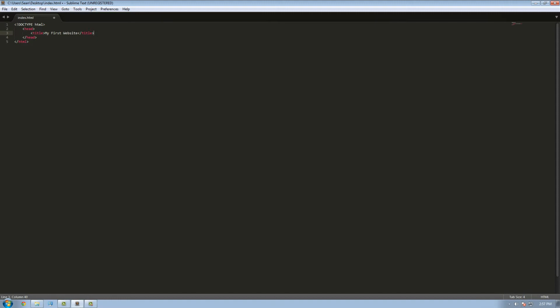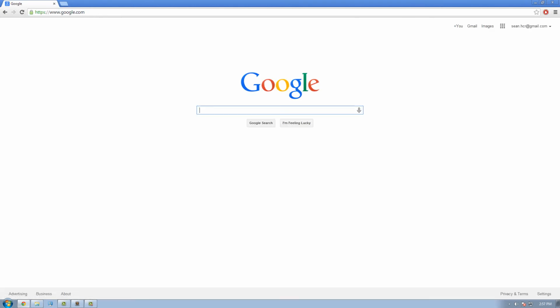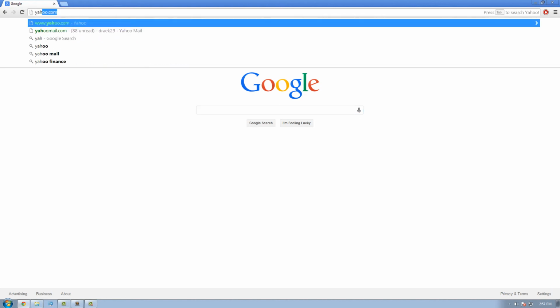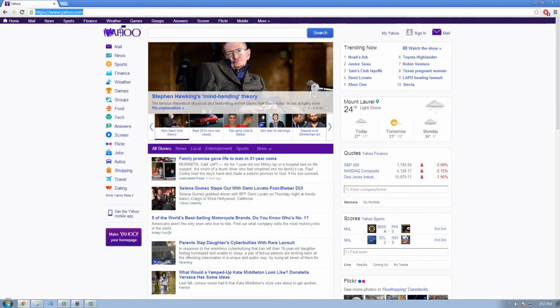The title of the page is what appears in the browser tab. So for instance, if we were to go to google.com, as you can see, their title is just Google up here. Let's go to Yahoo and show you. Yahoo's would be just Yahoo, and Hotmail's would probably be just Hotmail. But anyway, you get the point. It's what's in the top left corner in your browser, and it's what's in the tab itself.